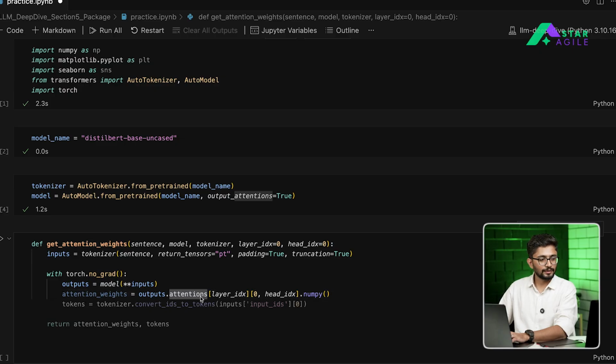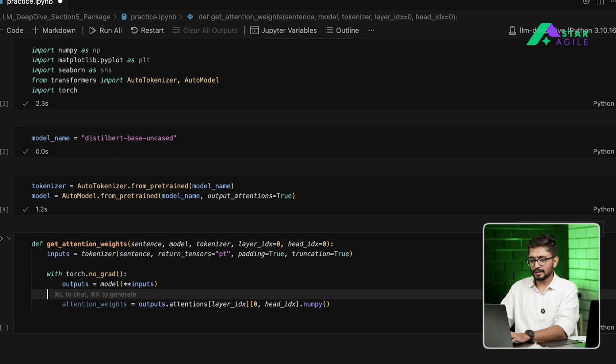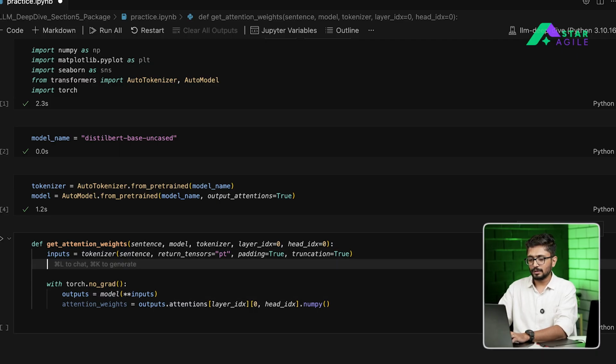And secondly, we'll also calculate the tokens that are generated. Remember that we also want to visualize which tokens get how much attention. So I'm going to use the tokenizer itself to get the tokens back. So let's get the actual tokens back. These tokens can be generated by using the tokenizer as well.